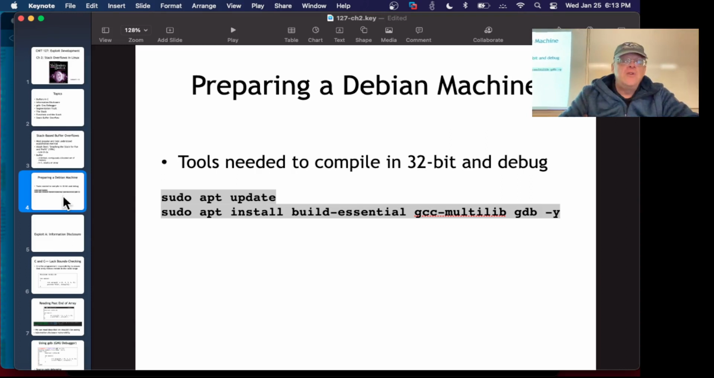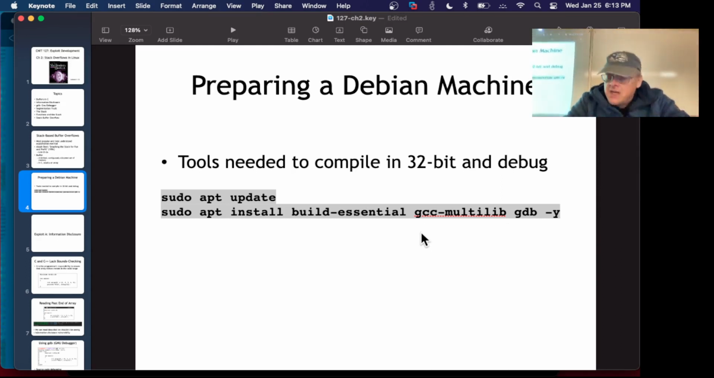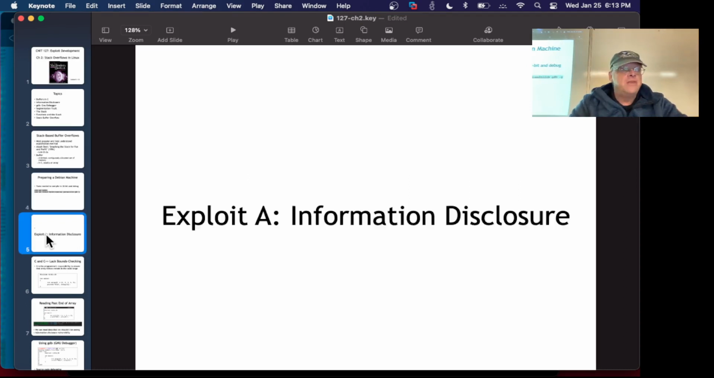Now, if you're going to use a 64-bit Debian machine, which is what I like to use, then if you want to compile 32-bit code, you have to install build-essential, gcc-multilib, and gdb, so you can compile 32-bit code on a 64-bit machine. And the only reason to compile 32-bit code is because it's easier to understand, and it's where I like to start. All these techniques work just as well on 64-bit and on ARM, 32 and 64-bit, and I'll demonstrate the ARM version later.